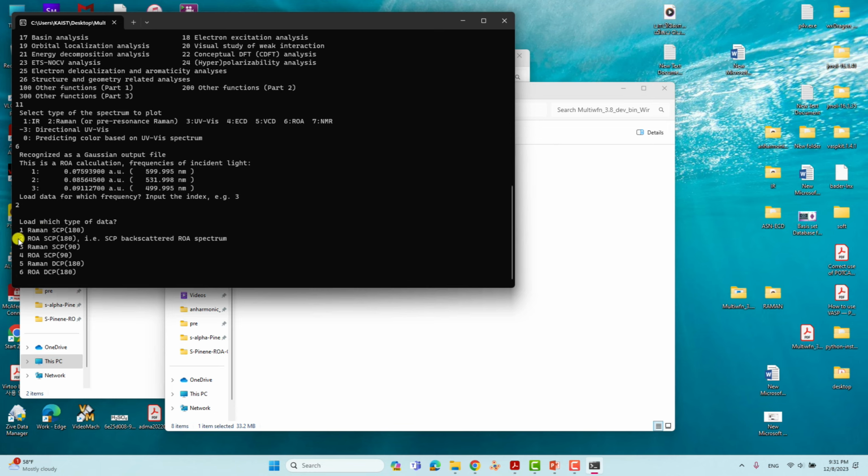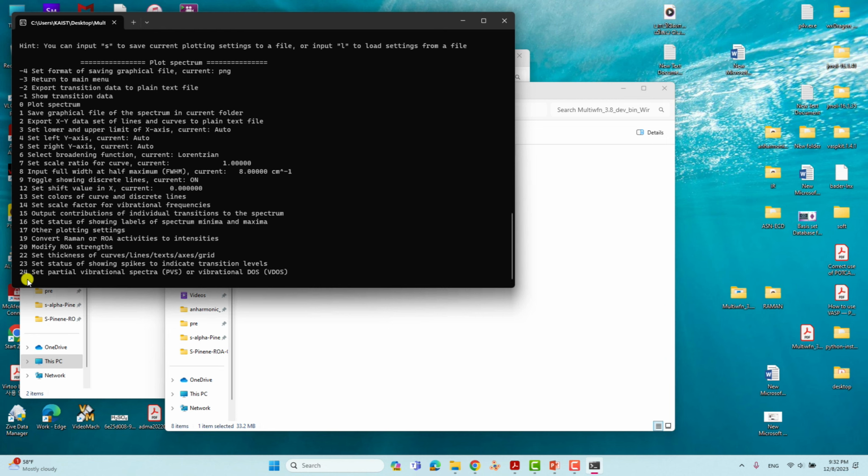We always use this number 2 only. Number 2, ROA SCP 180, that is the SCP backscattered ROA spectrum. Just type 2 and enter, and you will get this page.